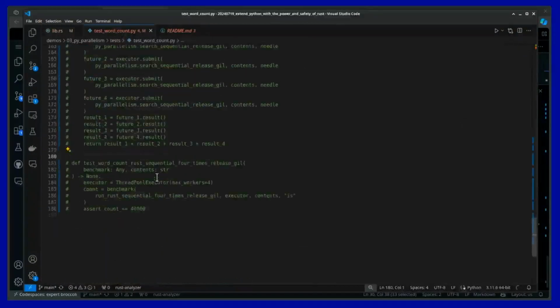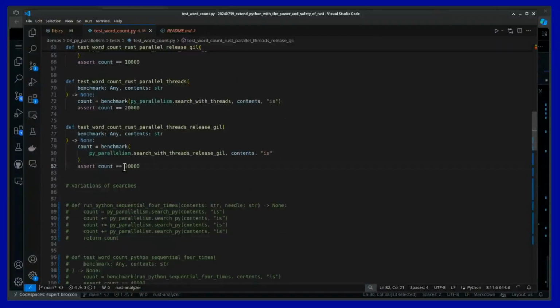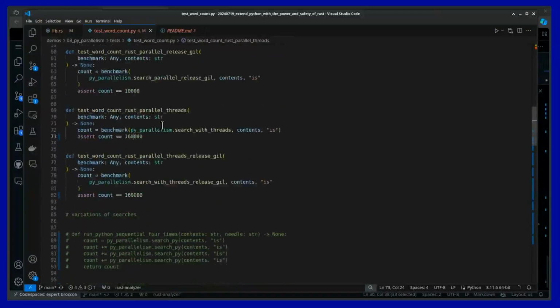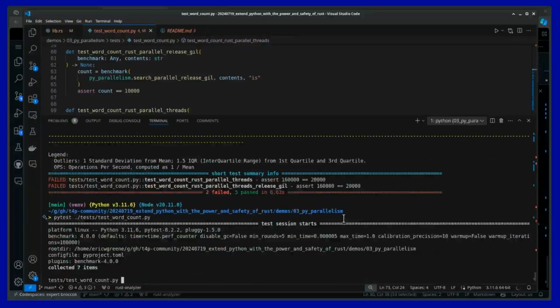If I go back to here, if we go to here, this needs to be 160,000. That's what I was searching for. Because we're running it 16 times, so the actual count is going to be 160,000. Okay, perfect. Good. Let's go back to the code now. Let's actually run this again, get rid of all the red.